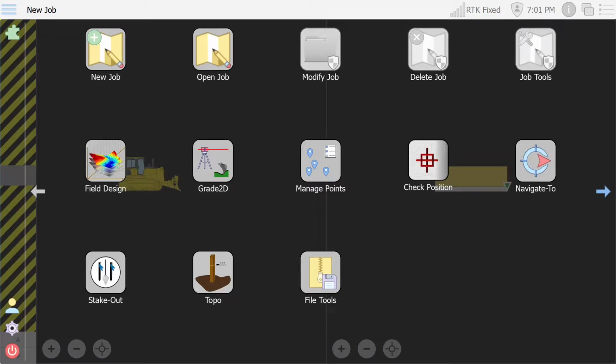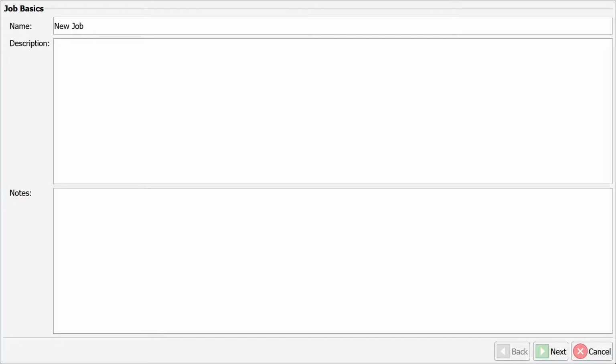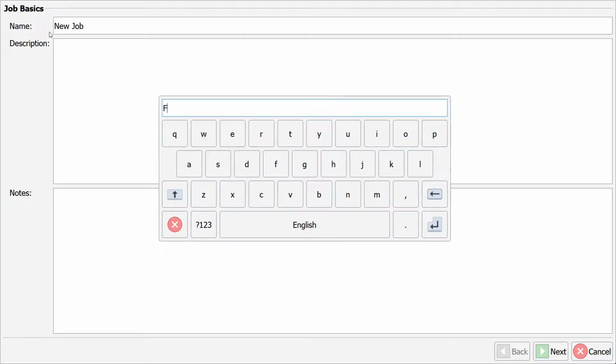In this video, I'll be showing you the field design app within SiteMetrix Grade and GradeMetrix. I'll start off by creating a new job. This is just to show you that you don't need a localization, line work, or surface file to use field design. The only thing you need is corrections from a local base or RTK network. We'll give this job a name of field design.